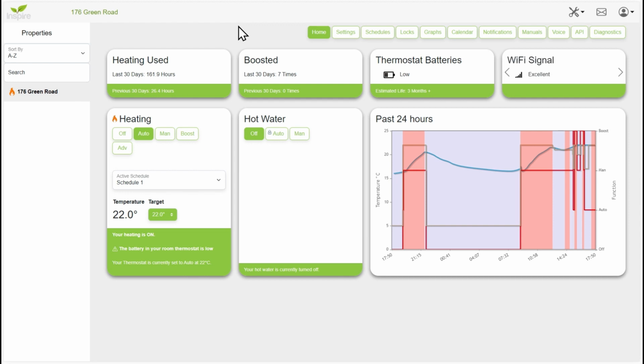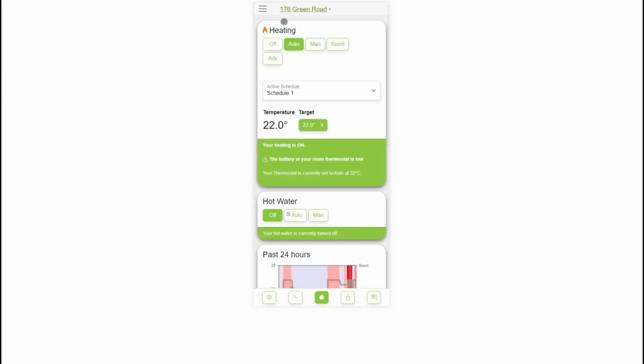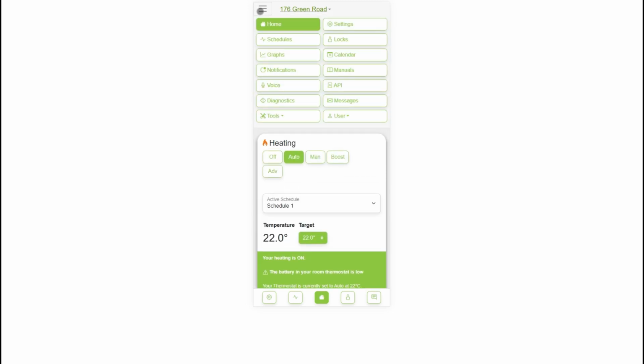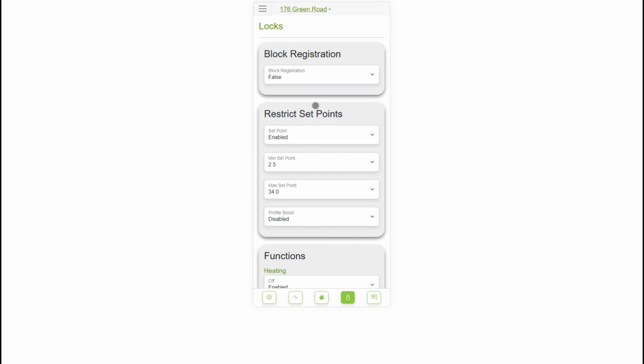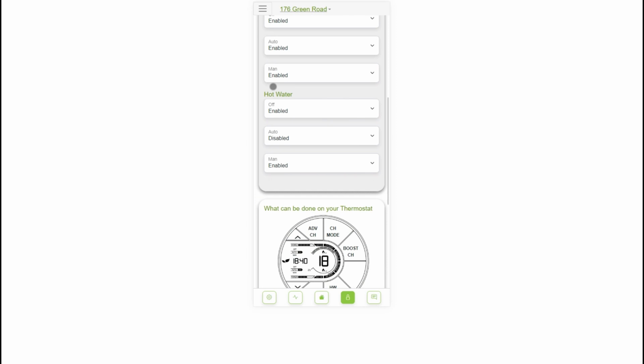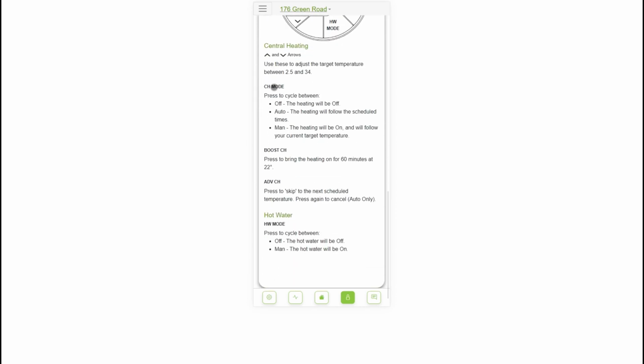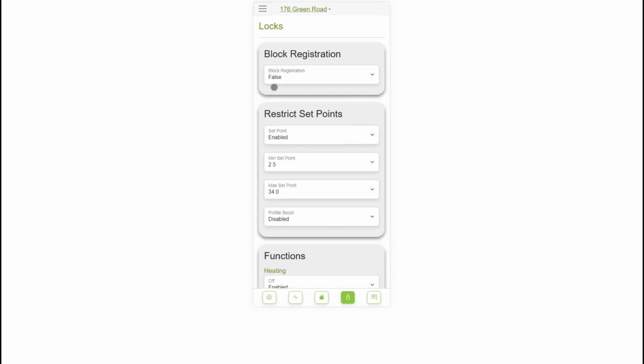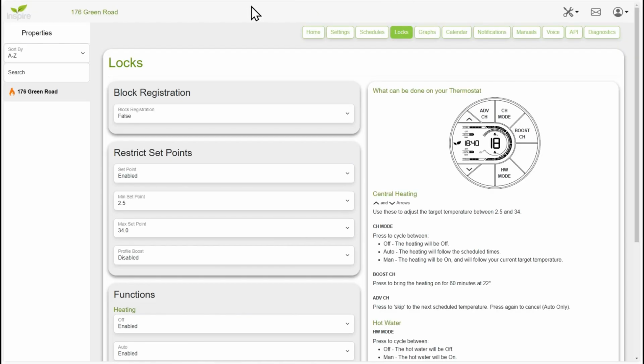To access the locks, select the locks menu, which can be found here. If you're using this on a mobile, you would find this under the menu at the top, and you would just select the locks. In the quick mobile view, you can see various lock functions and what can be done at the bottom as a summary, which will tell you exactly what can and cannot be done on the thermostat. Just return to the bigger view. This is the desktop view, but all the information is exactly the same.